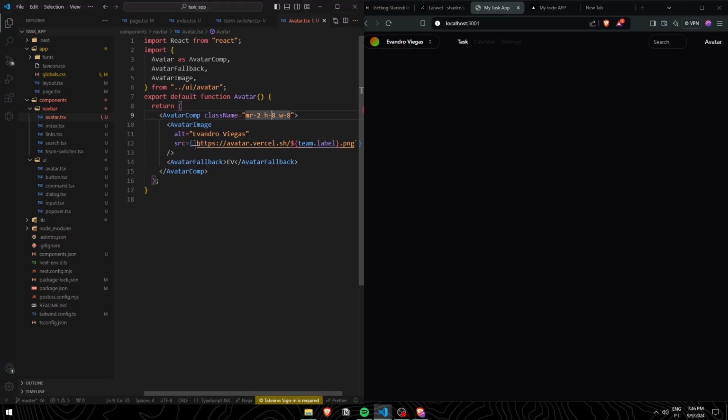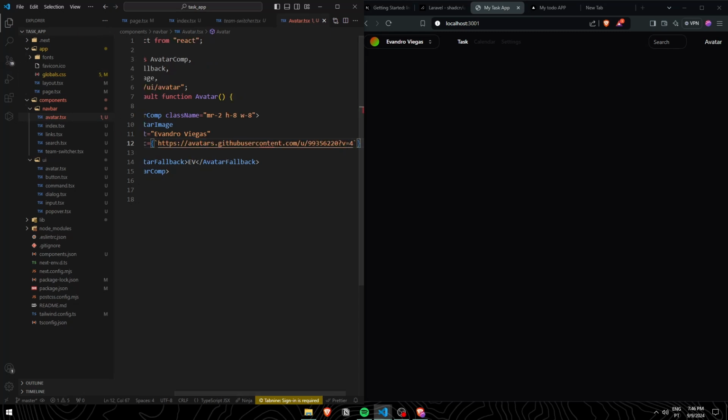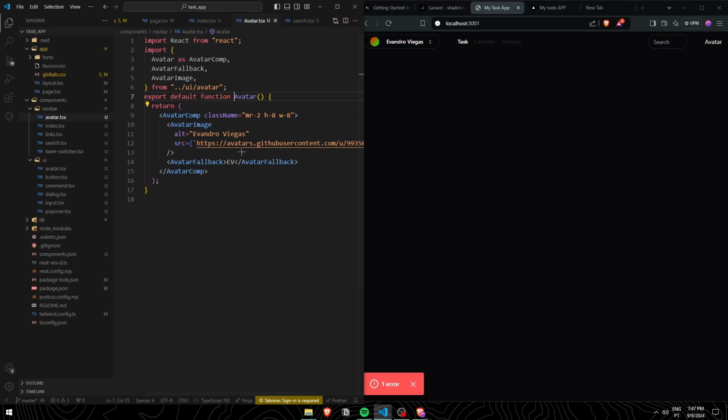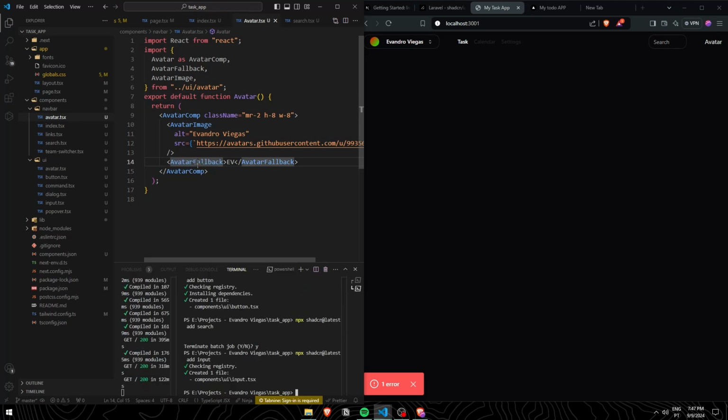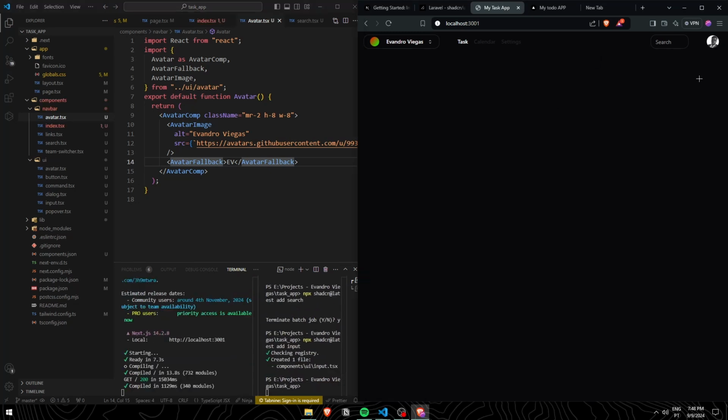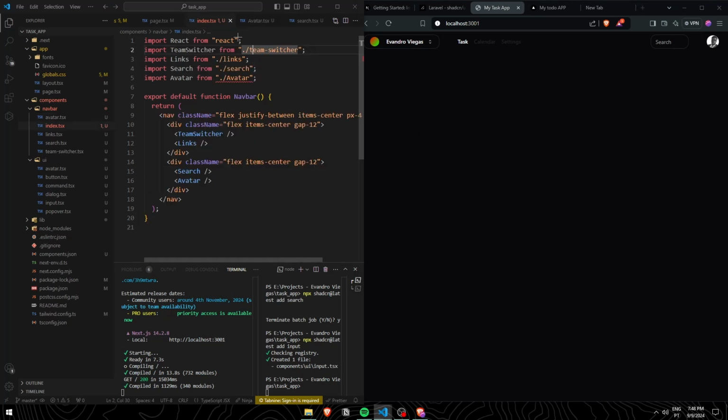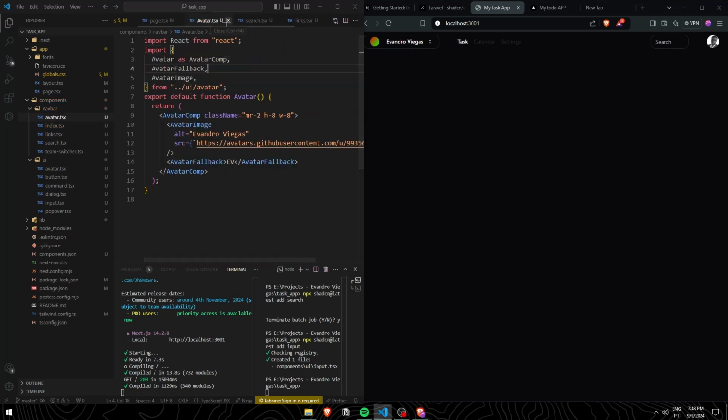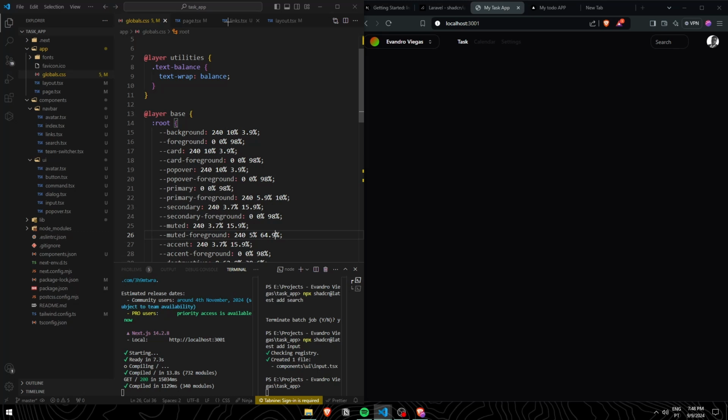Just quickly change it here on the source. For some reason the image is not showing up, so it must be a server error. So let me just quickly restart our server. There we go. So now you can see the image right here. Okay, so now we can close everything from the Navbar because we have it done.